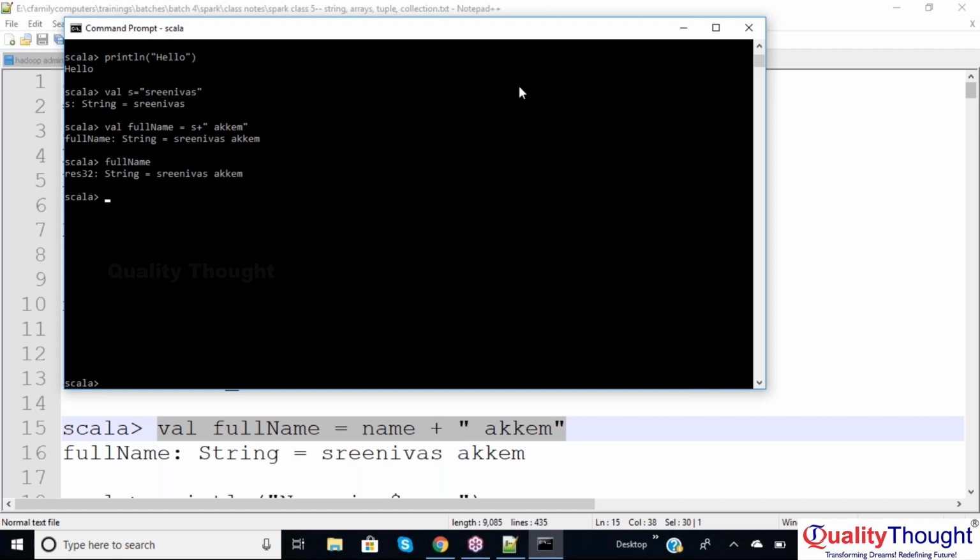I want to read the variable value. See, I'm printing println "name is" plus full name. We can use full name. So we got name is Srinivas Sakyam.